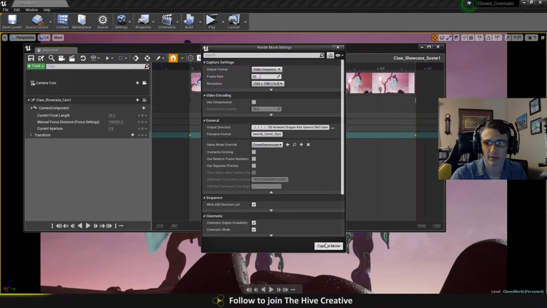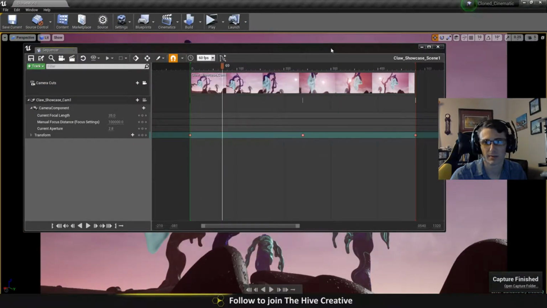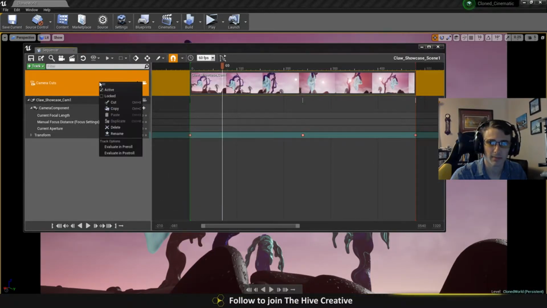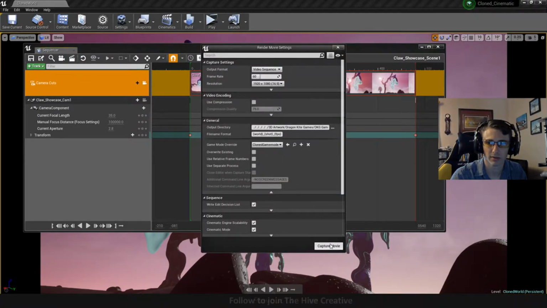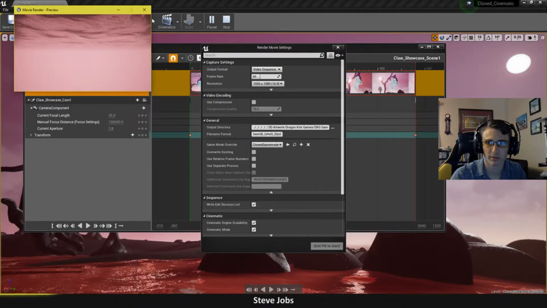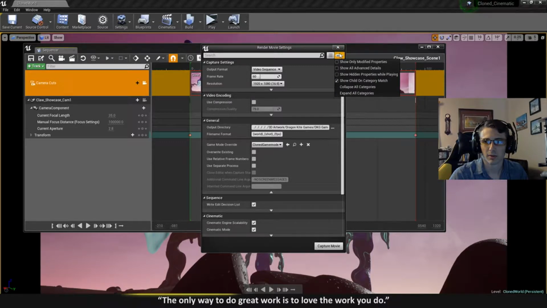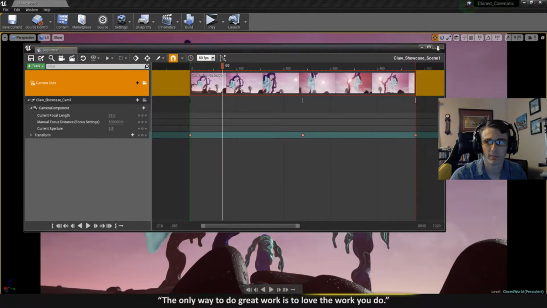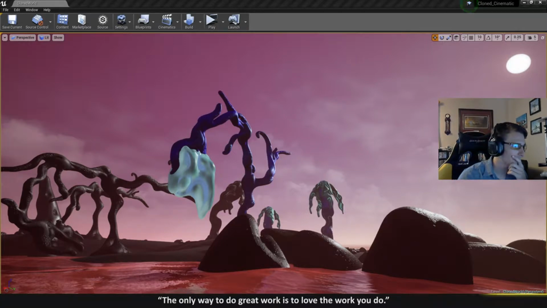And render. Capture movie. Under the scene. Again. There's no other camera. New binding. I don't want to do a new binding. Lock. Try that again. Save. No. Okay. So those two didn't work.